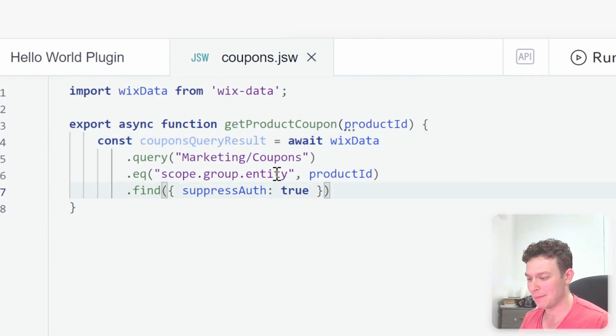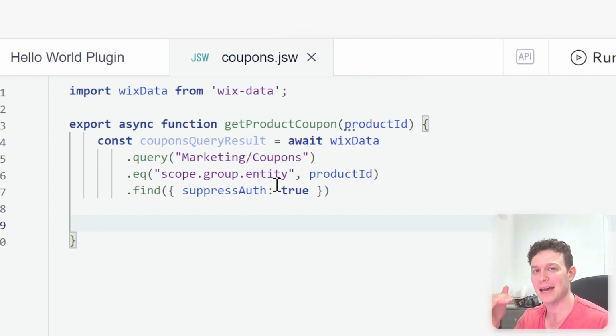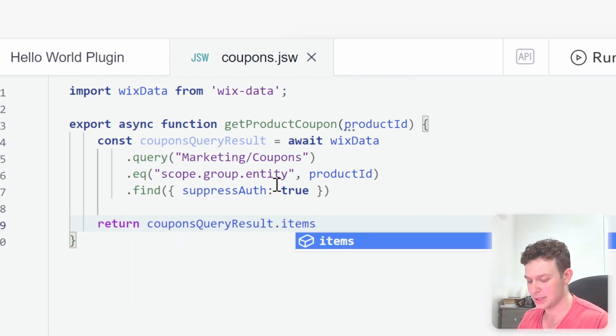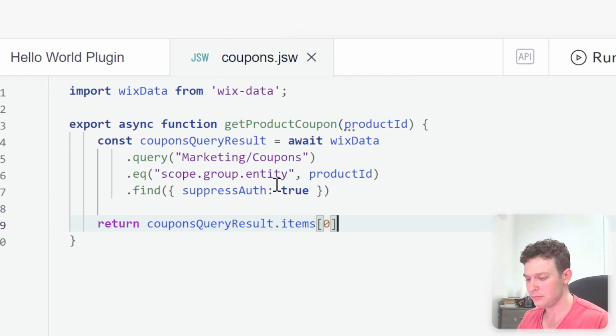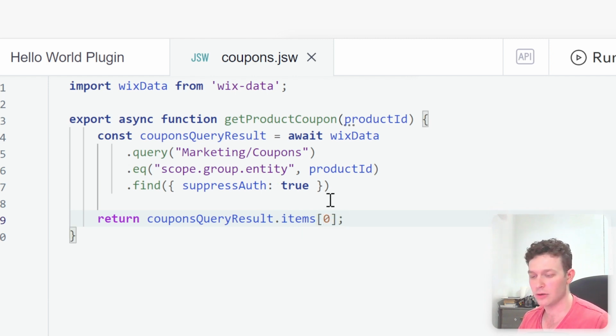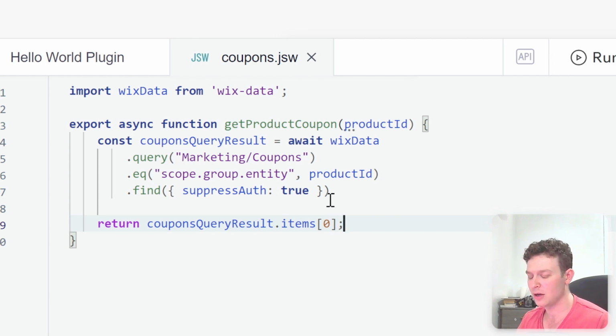And after we get back this coupon query result, I'm going to assume that there's only one coupon for each product. If that's not the case, then you might need to build something different. But here my assumption is going to be that there'll be max one coupon per product. So I'm going to say here, return coupon query result dot items 0. Okay, so this should be either undefined if there's no coupon that comes back, or it should be the item of the coupon that we get. Okay, so that's what we should have over here.